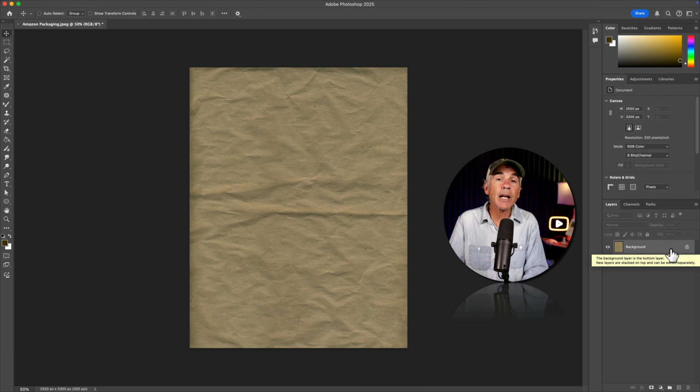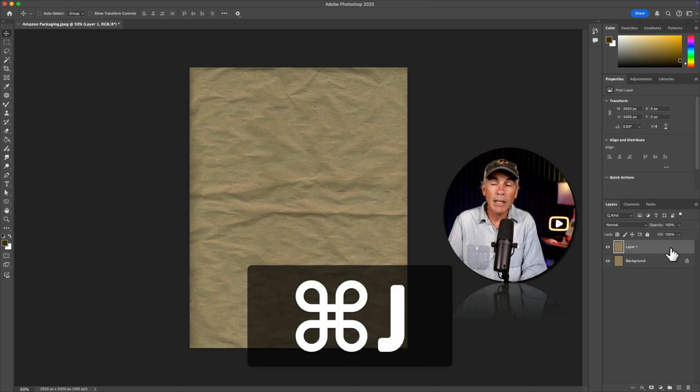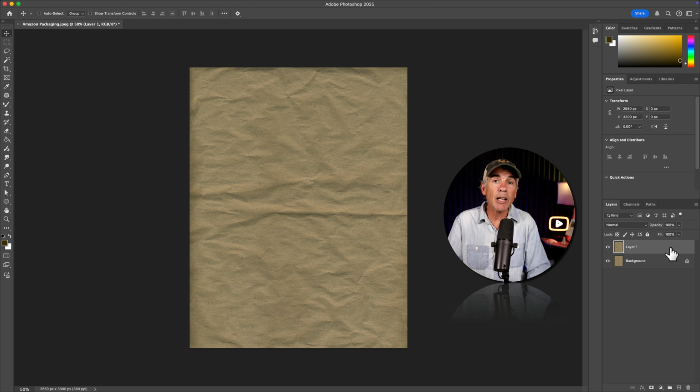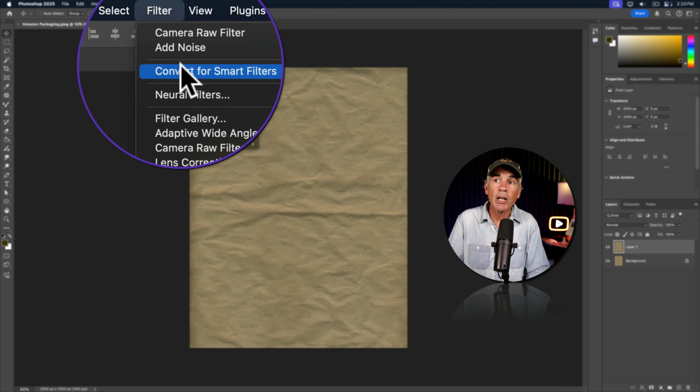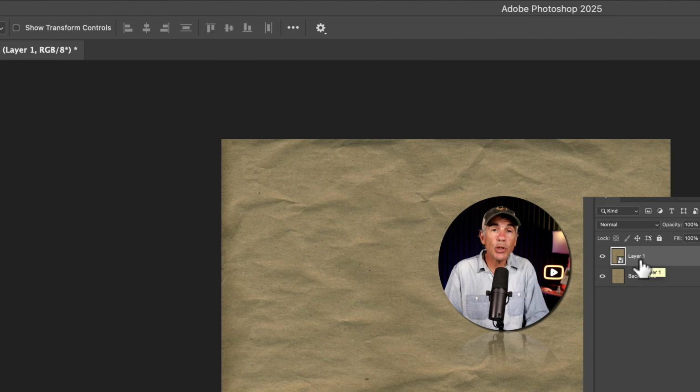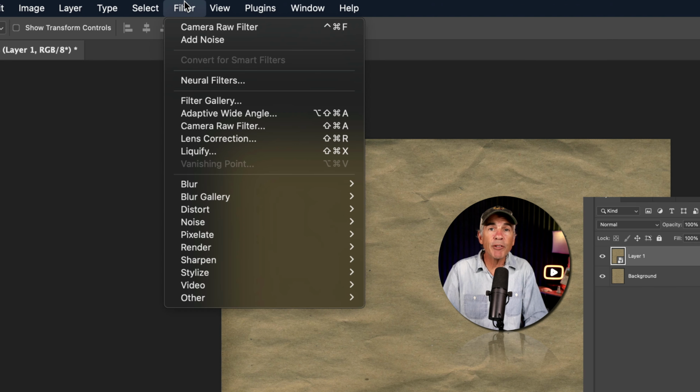Now I'll bring the scanned texture on my desktop into Photoshop by selecting the file and just dragging it right onto the Photoshop icon. I'm going to duplicate the background layer by pressing Command or Ctrl J. On the duplicate layer, I'm going to convert it for Smart Filters by going to the top menu, Filter, Convert for Smart Filters. With the duplicate layer selected, I'll go back to the Filter menu and choose Camera Raw Filter.